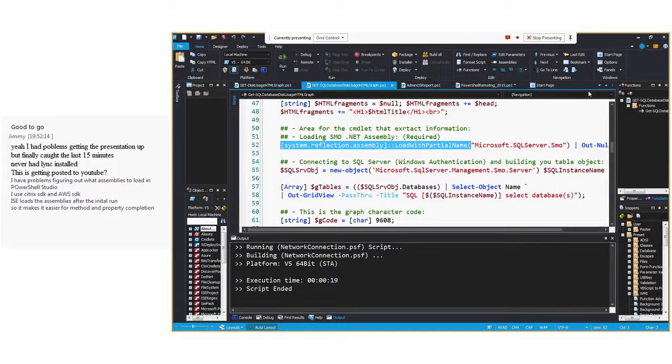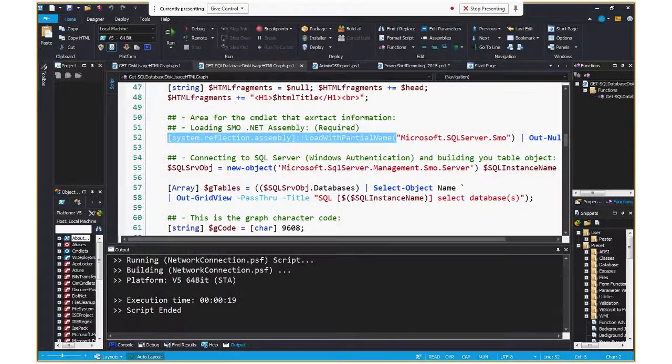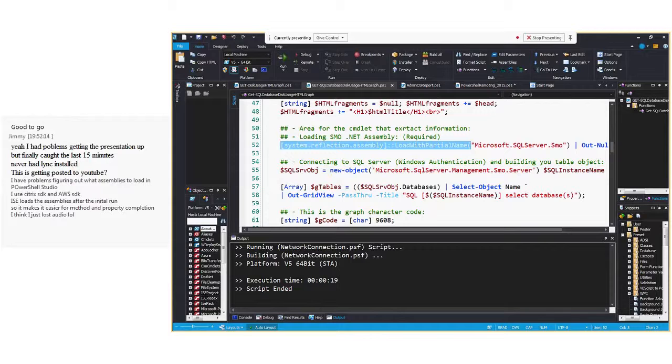You're using ISE. Yeah, ISE assemblies after initial run. Yes, because you need to provide a profile. If you're using ISE, a profile is already created for ISE. If you're using PowerShell Studio, there's a profile you need to create for PowerShell Studio. So you can take the same script in ISE.